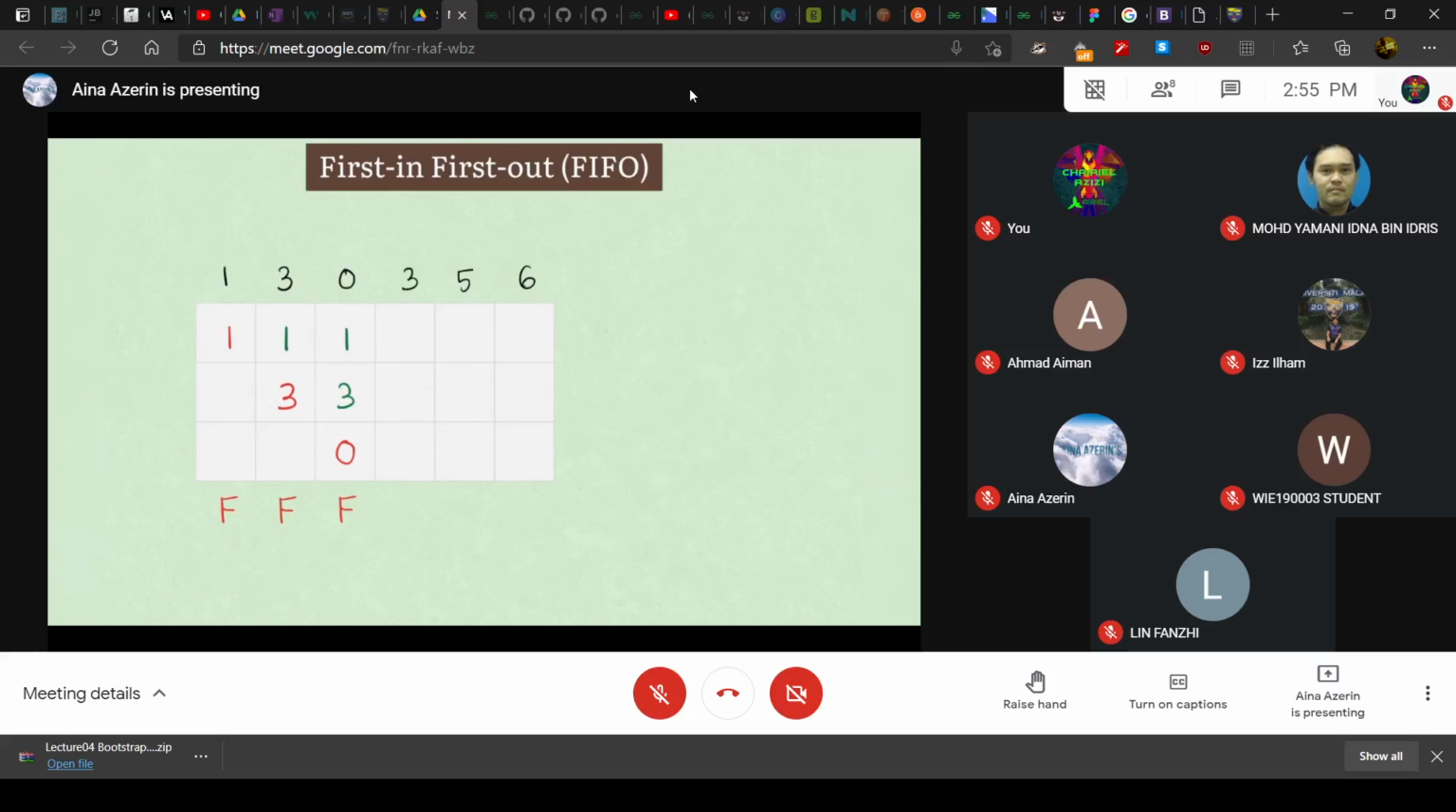It is 3. As we can see, our frames are already full, but since 3 is already placed in the frames, it will remain there. Then we move to page 5.